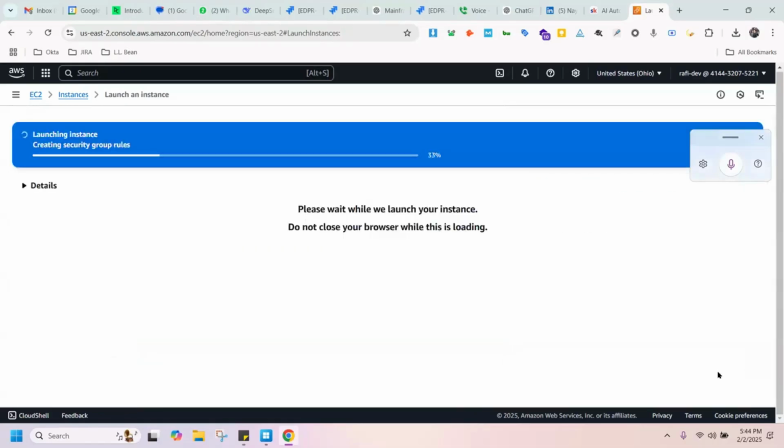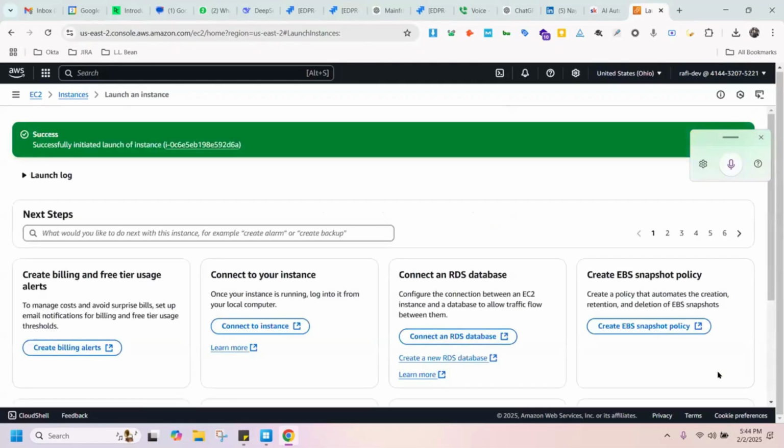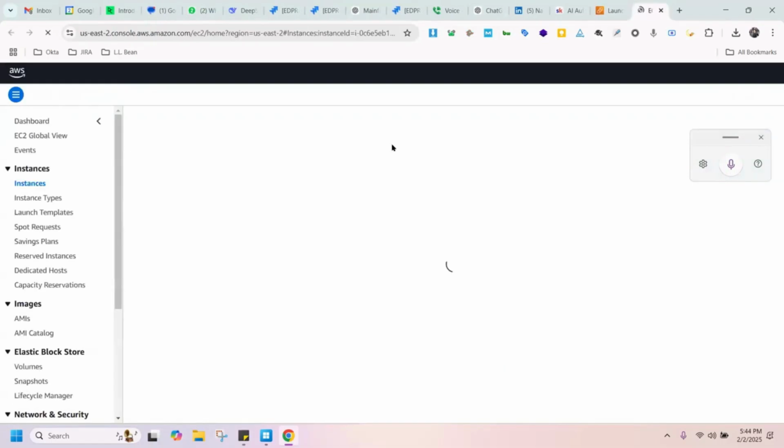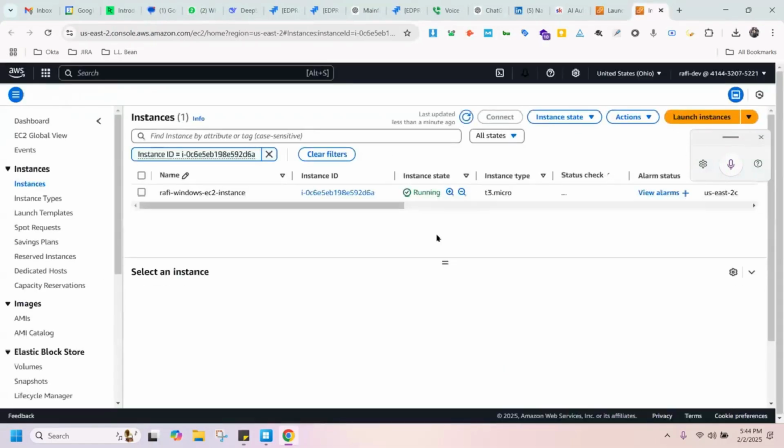So our instance is successfully created. Go to the instances. Here our EC2 instance is in the running state, and this EC2 instance is a Windows-based EC2 instance. So that's how we can create an EC2 instance.